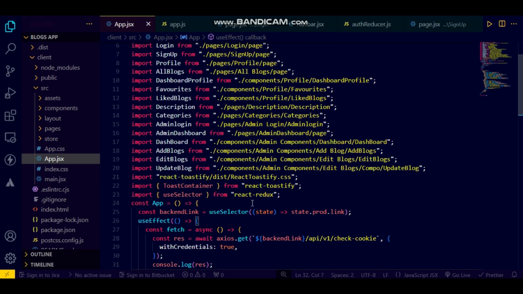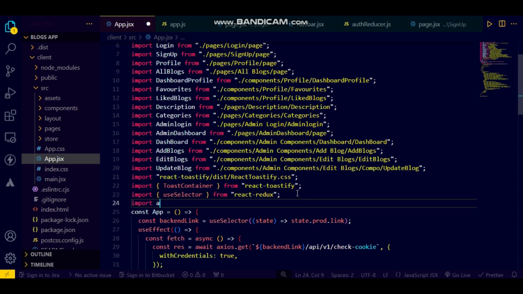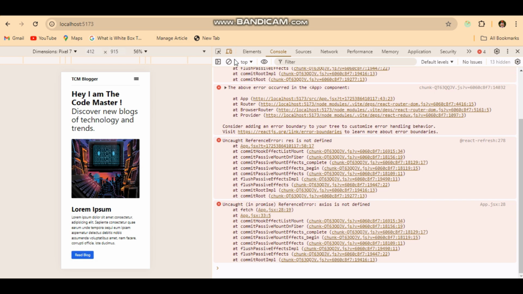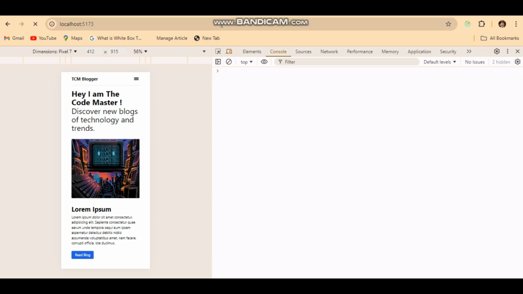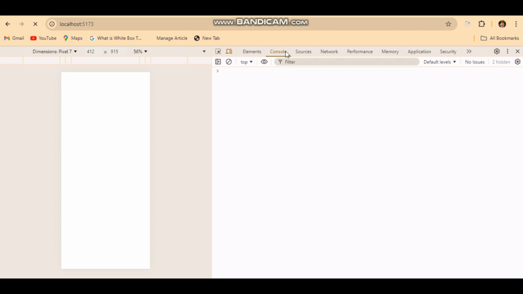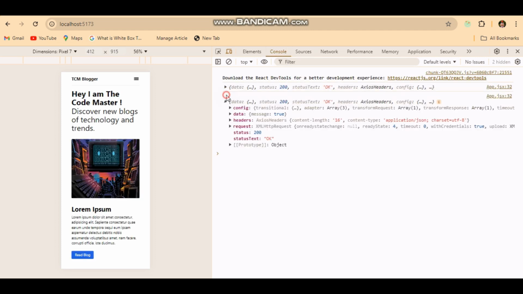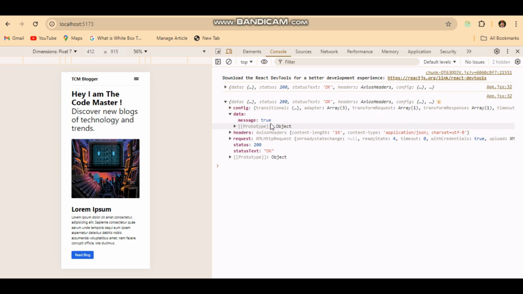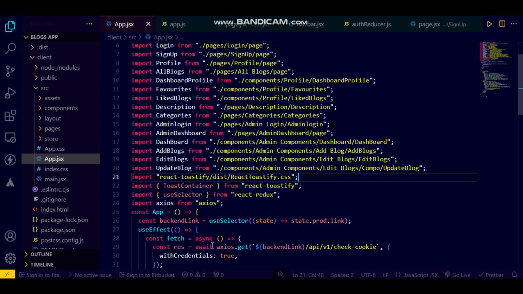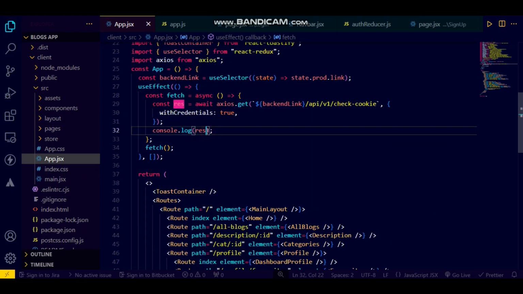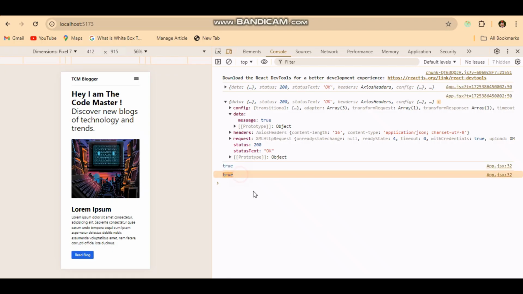So let us import Axios from axios. Okay, so that is it. Let us hit the API once again, enter. What are the things we are going to have in the console? As you can see, we are having data. Inside the data, we are able to get the message true. But let us assess this thing first: response dot data dot message. As you can see, we are able to get true.